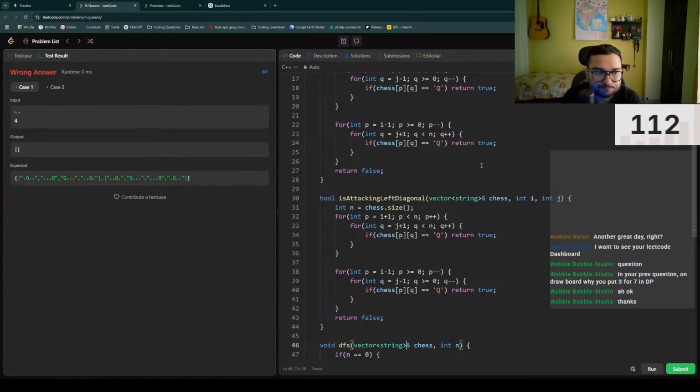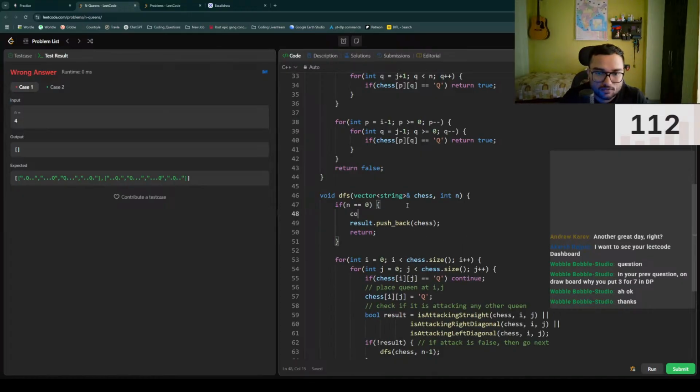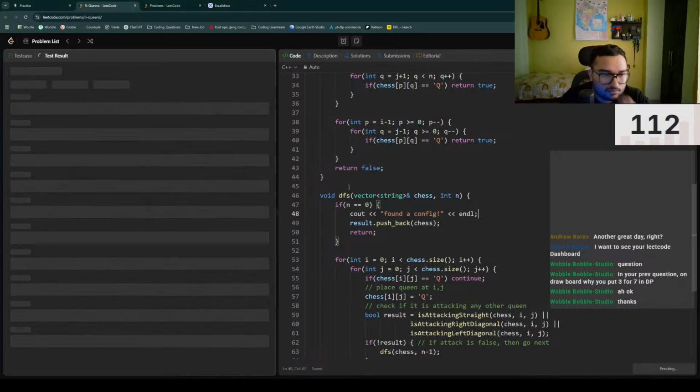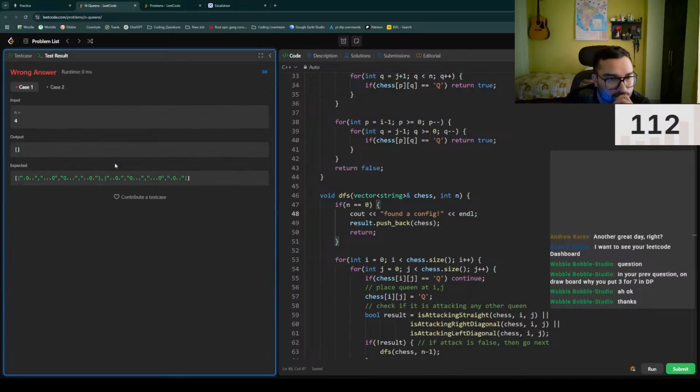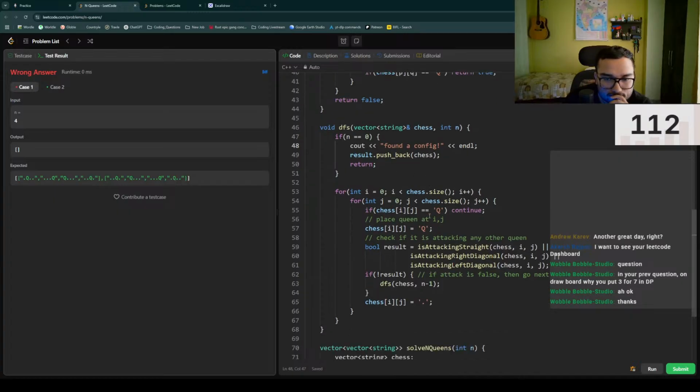Still empty. I wonder what's the deal. Found a config. Let's see. Okay. No config is being found. Okay.